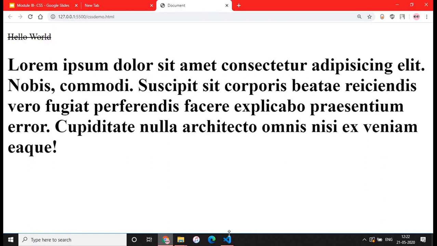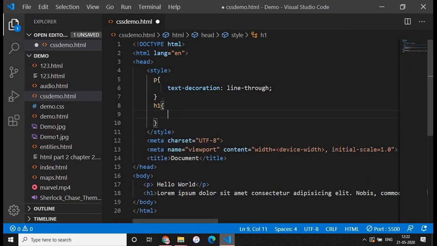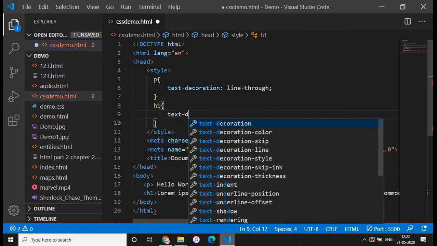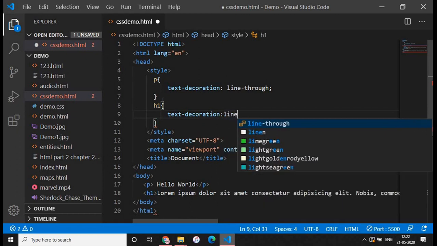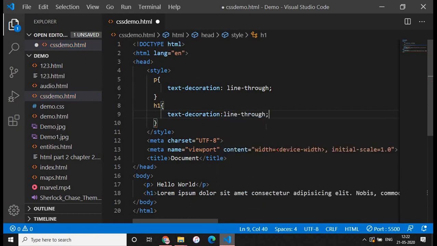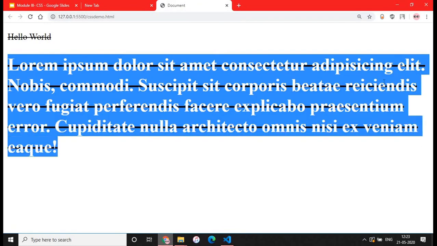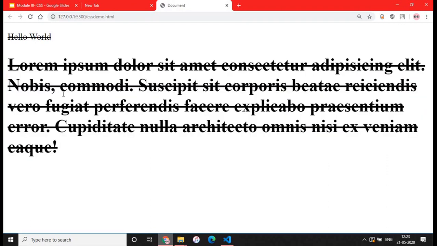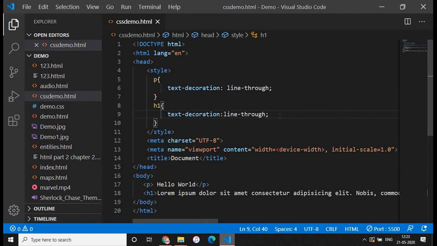So let me do the same for the h1 tag as well. So h1, again text-decoration, again I'm going to put line-through. Now if I go back and check, you can see the entire paragraph text has been given a line-through here, right? There is a mark over here. So this is how you can use text-decoration.